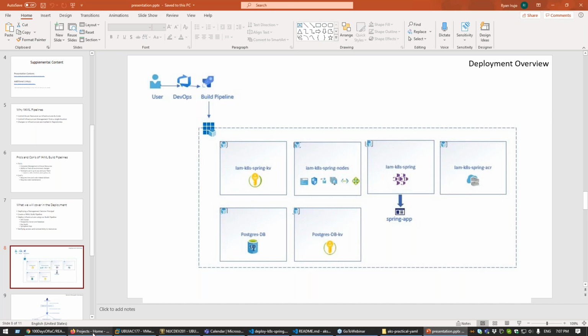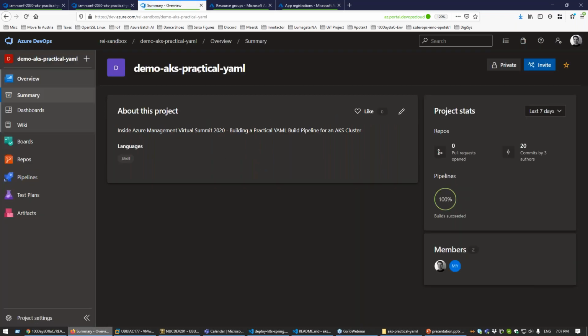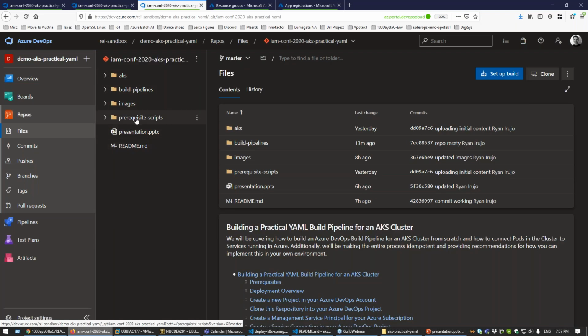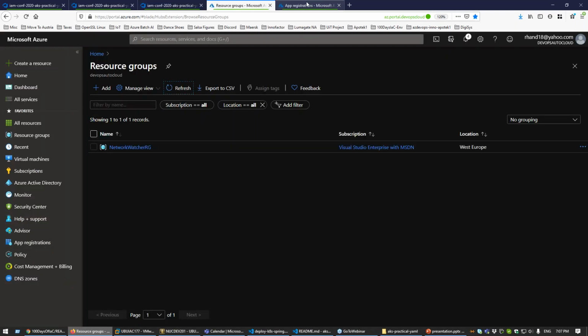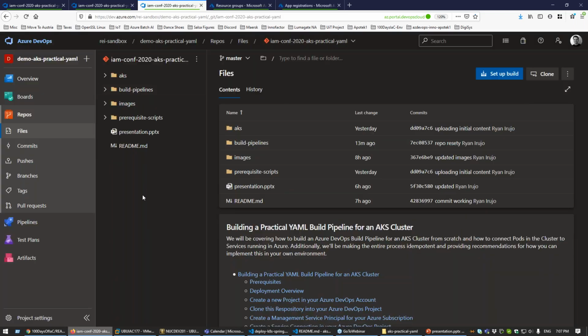Now that we have that covered, before we go deploy our management service principal, we just wanted to show you that we have actually pre-populated everything for this demo in regards to the repository itself into an existing project, which we call Demo AKS Practical YAML. Within our repo here, we have cloned in essentially the presentation we're giving to you now, what's on GitHub, because this includes all of the code that we need to run this actual demo. Additionally, we're just showing you real quick that our Azure subscription is completely empty and essentially ready to go.